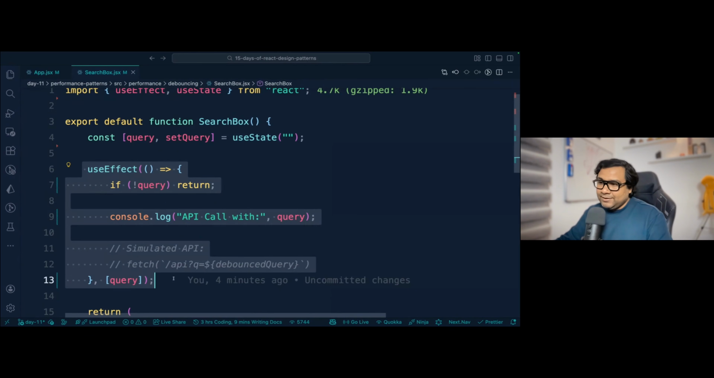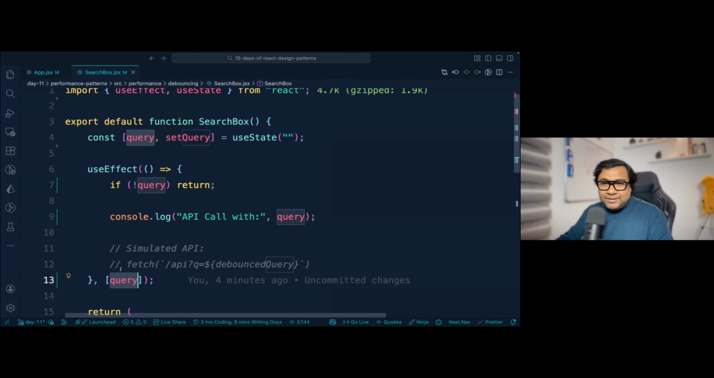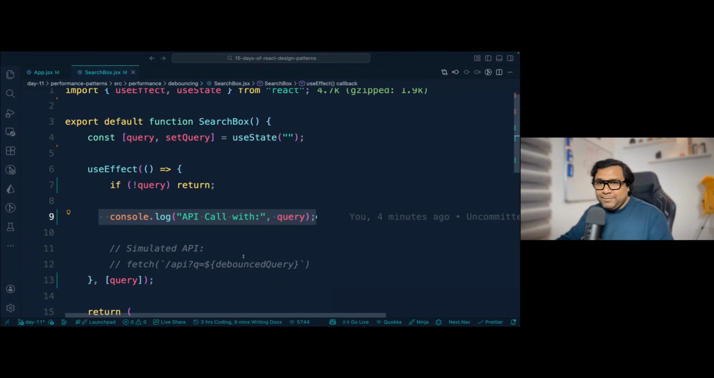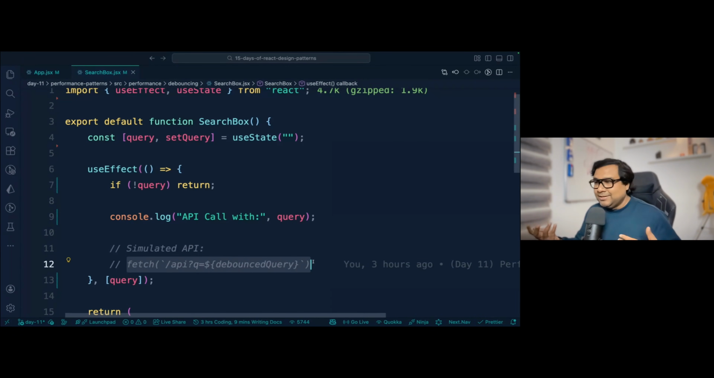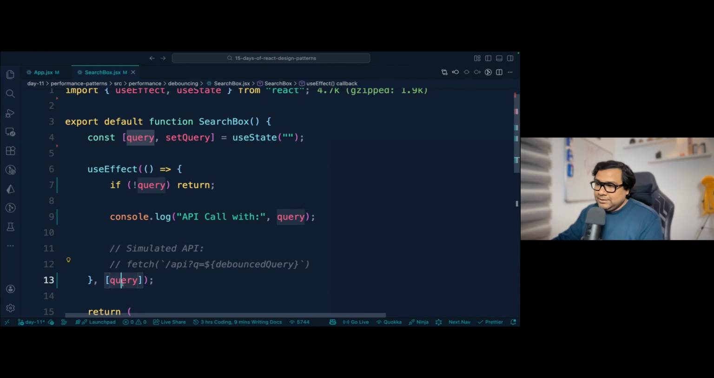You have a useEffect. We all know what it is. It has a dependency, the same query. So it means that whenever the query gets updated, let's make an API call. And here we have simulated an API call like a fetch call. I don't have the call in real, just assuming there is an API. So what is happening: every time I'm changing something, this query gets changed and this useEffect gets executed. I'm seeing this API call with this query on every keystroke.